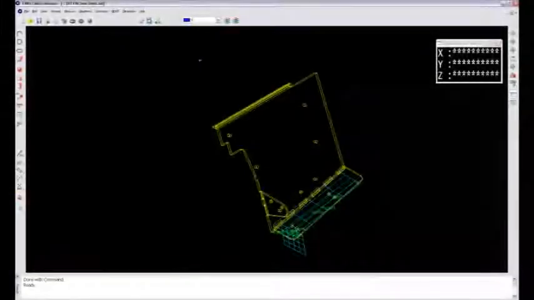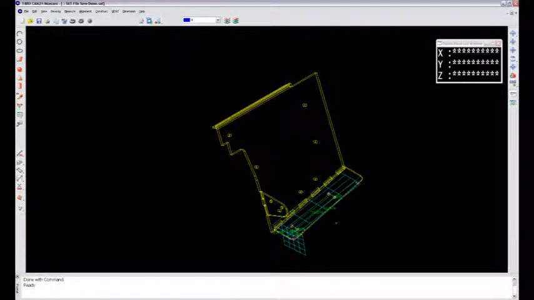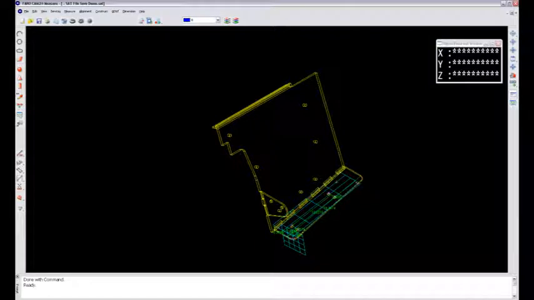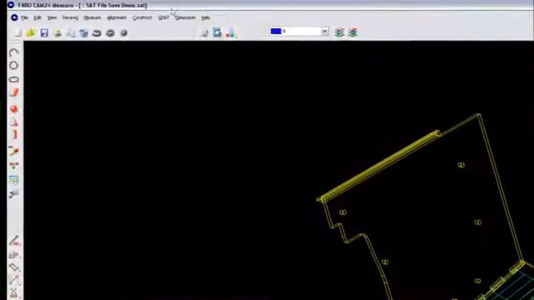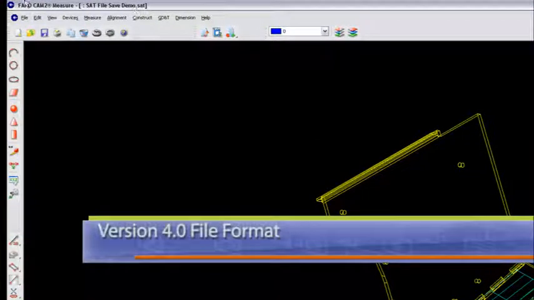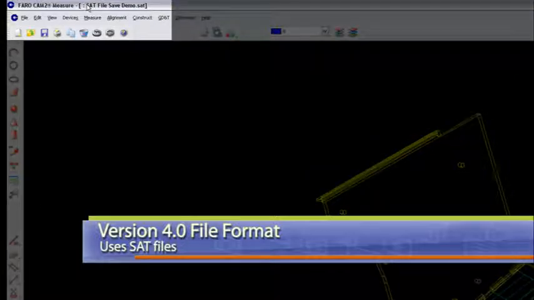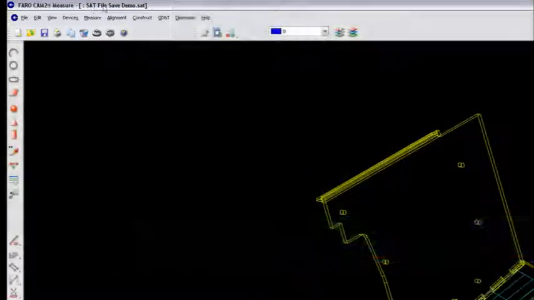I've been working on measuring up this plate here and doing some constructed coordinate systems, some dimensions, and some constructed planes. But what I'd like to do is save this file. In 4.0, the file format that we're saving is known as an SAT file. You'll see up in my upper left-hand corner the name of the file. I'm just calling it my SAT file, or the SAT file save demo.